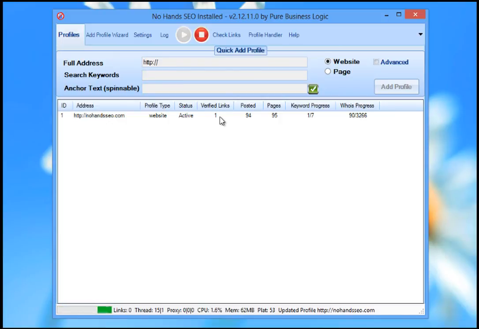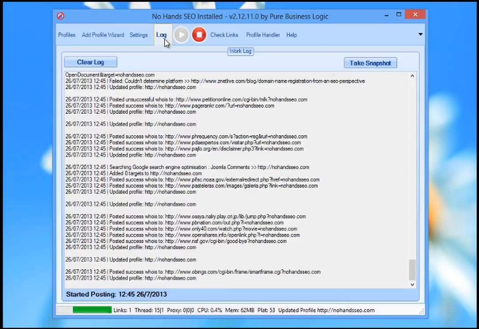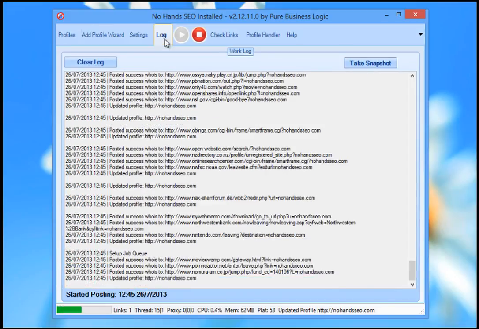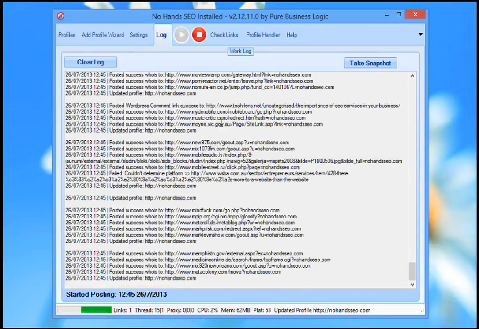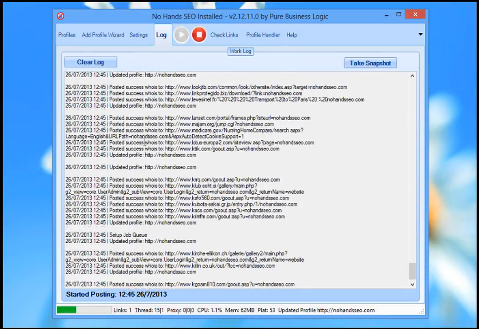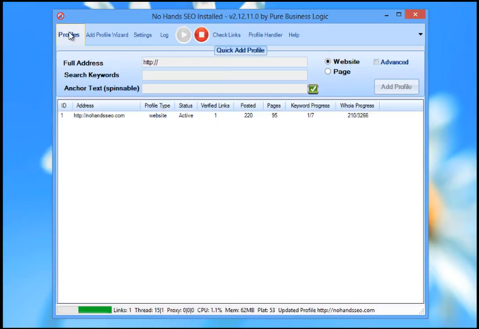Oh, there we go, it's got the first verified link literally within a few seconds, and that will go on, and for the next 5 or 10 minutes they may start to trickle in. After that they'll start to really snowball for another 10 or 15 minutes, mainly because it's going through the whois list, which generally has quite a high acceptance rate. So you can see in the log it's going through, and so yeah, that's all you really need to do.